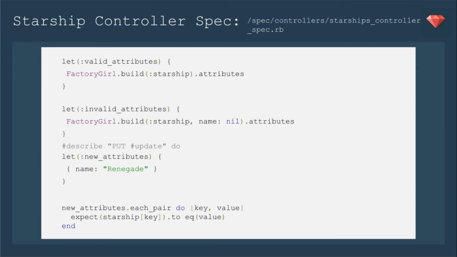So we're going to go ahead and use Factory Girl to build these attributes. Now, as I was reviewing for this episode, there is a bit of a debate on whether or not to use Factory Girl in this sense, because controllers are specifically trying to test for valid and invalid attributes.